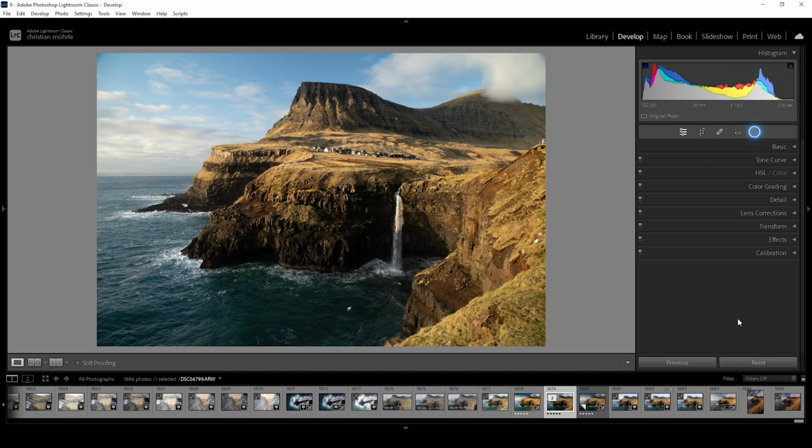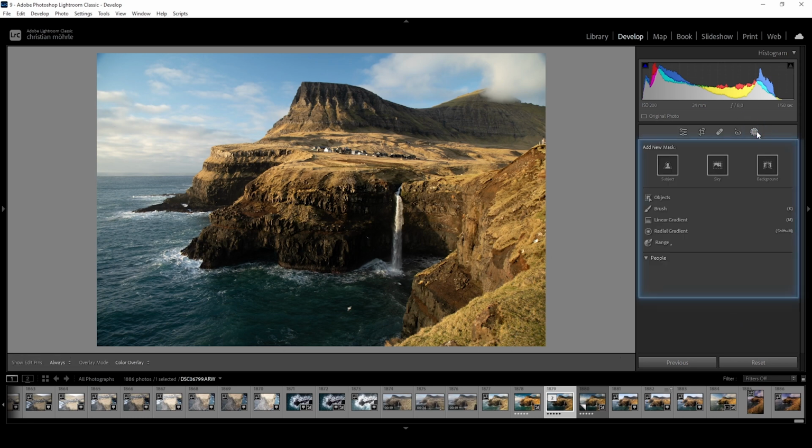You can open up the masks panel by clicking on the small circle icon. This will reveal all the available masks. Depending on when you watch this video, this might look a bit different since Adobe is constantly updating this feature. Let's start with the most basic masks, the linear gradient, radial gradient, and the brush tool.